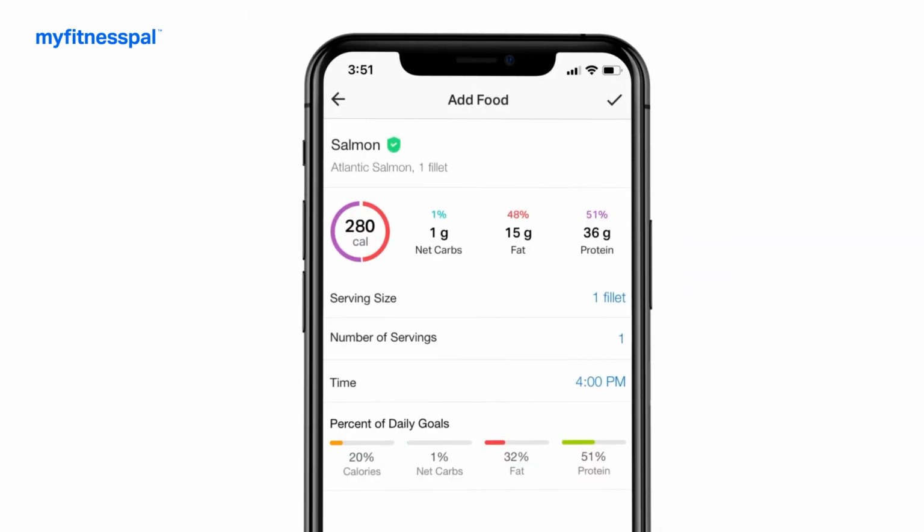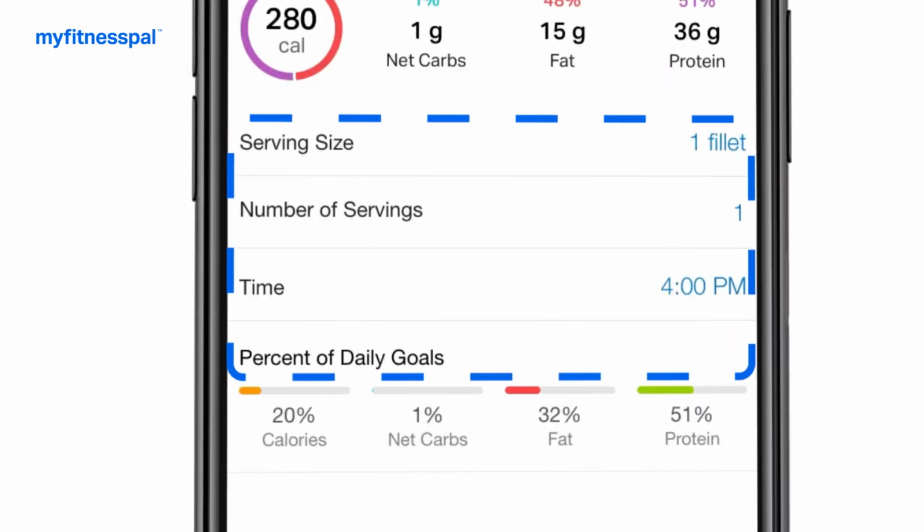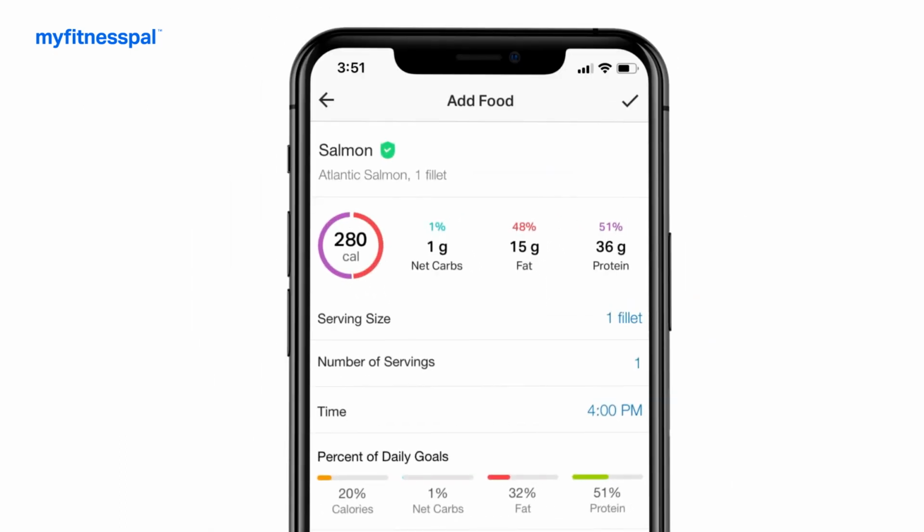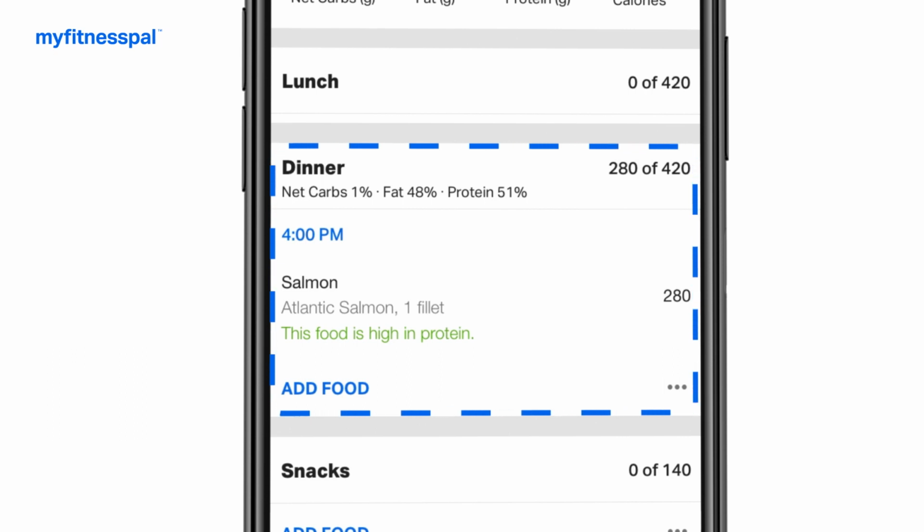Before you're ready to log the food, you'll get a preview of all the nutrients and macros, a useful feature that we'll explore in another video. In this view, you can also edit your serving size and the number of servings for the most accurate results. After that's all done, you can click the check mark in the top right to add it to your diary. And just like that, your meal has been logged.